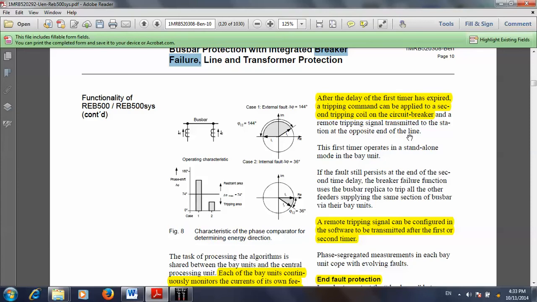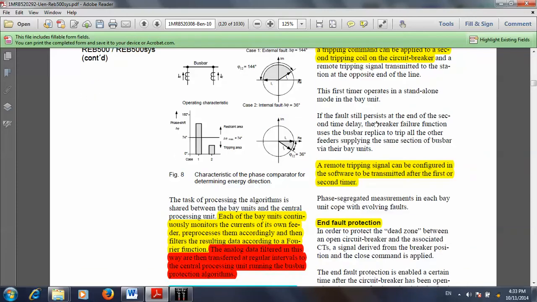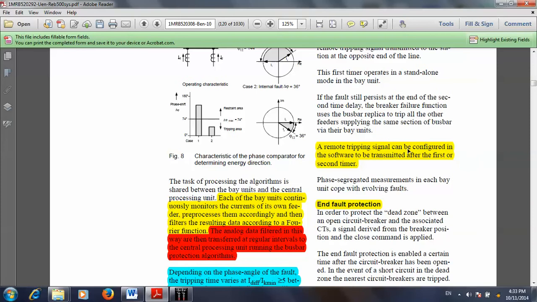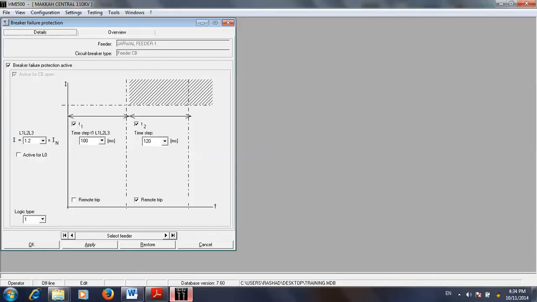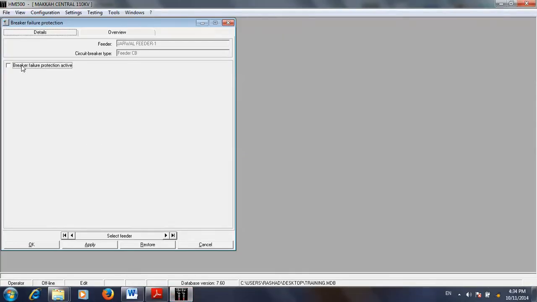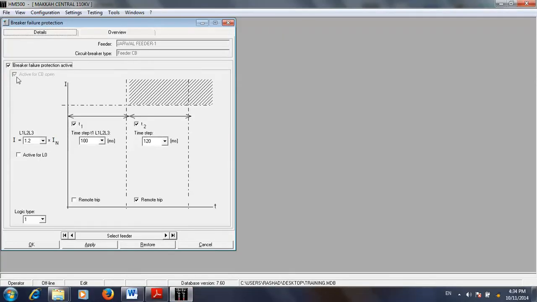Again, if the circuit breaker fails to trip, then a remote tripping signal must be transmitted to the station at the opposite end. Actually, the remote tripping signal can be configured in the software to be transmitted after the first or the second timer. So if we bring again the software, we'll find here the function can be activated or deactivated from this setting.